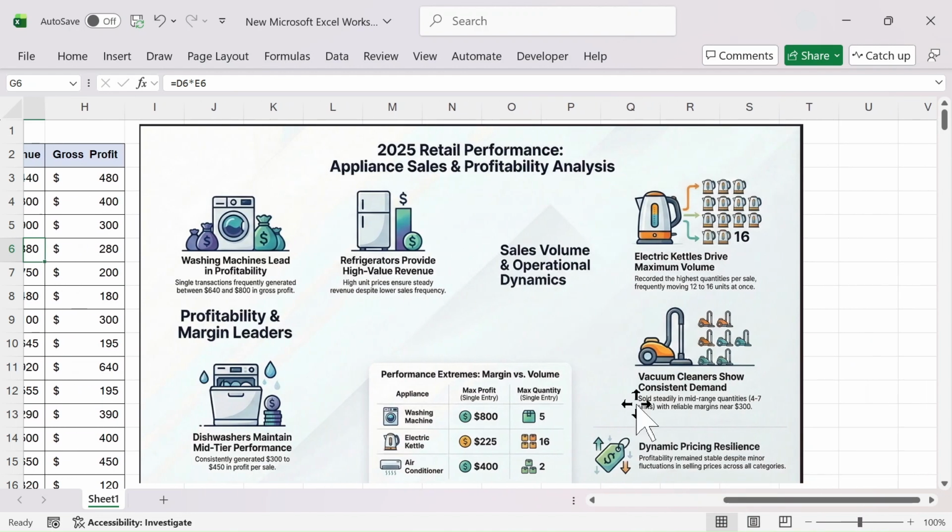As you can see here, the washing machine leads in profitability. Highest profit is given by the washing machine. Refrigerators provide high value revenue. Below this you can see dishwasher maintains mid-tier performance. Electric kettle drives maximum volume. It means the maximum quantity sold. Vacuum cleaners show consistent demand. And here you can see the margin versus volume detail for different products.